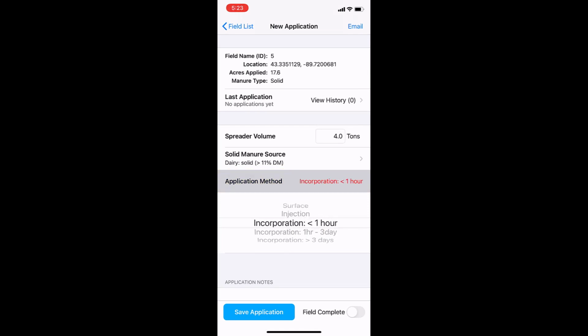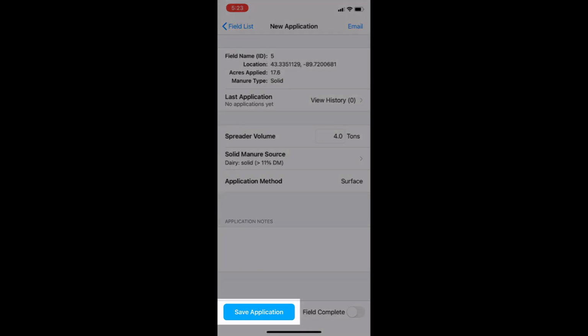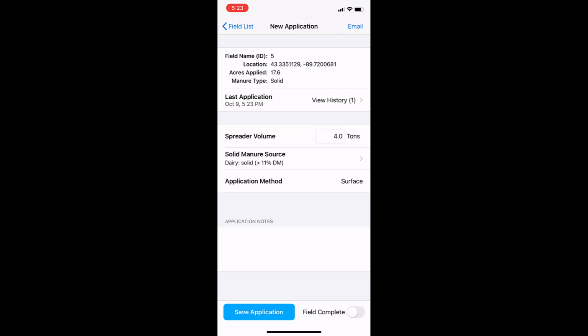You can choose whether the manure was applied on the surface of the soil, injected, or incorporated within 1 hour, from 1 hour to 3 days afterwards, or incorporated more than 3 days afterwards. Then add any notes here as needed. Click Save Application and the application will be saved to your records. If multiple applications were made of the same type, click Save Application as many times as you need.